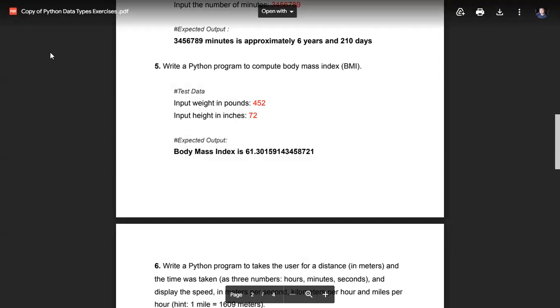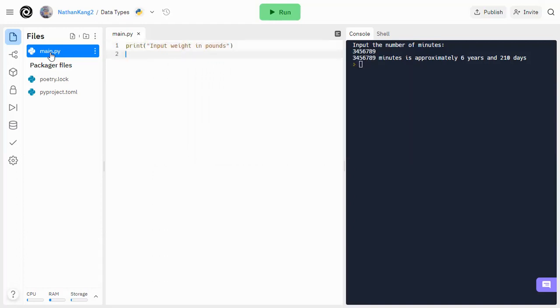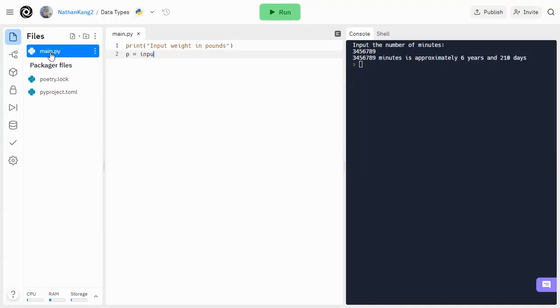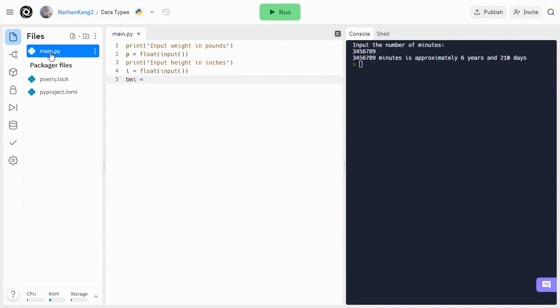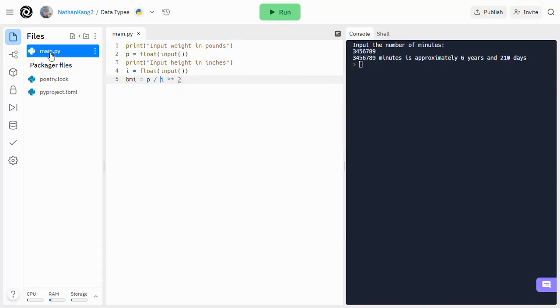So yeah, we're going to get the two inputs this time. So first, we're going to input weight in pounds. We're going to store that in p. Do they want integers or decimals here? Okay, since we're using decimals, we probably should just use float input. And then we want to get our height in inches, in float as well. And then okay, so then we want to calculate our BMI. So BMI is our weight in pounds divided by our square inches. So something like this, I believe. And yeah, okay, that should work.